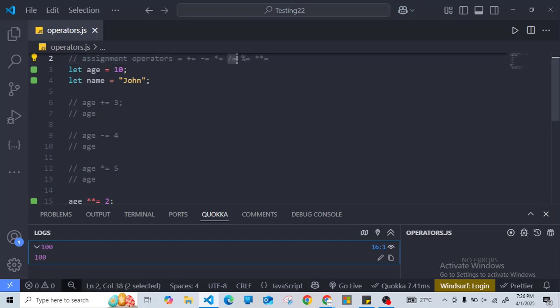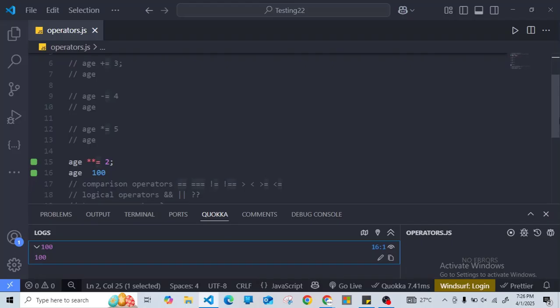This is modulus, division, multiplication, subtraction, addition, and passing of a value to a variable. It's as simple as that. So whenever you are using them, you consider the use case before you use them. That is for assignment operators.